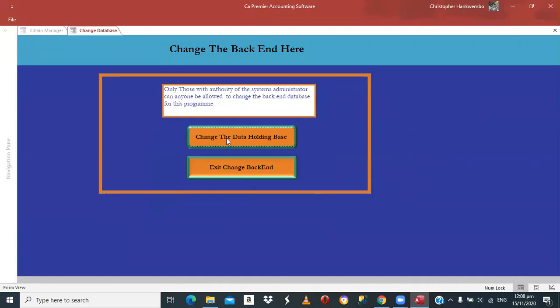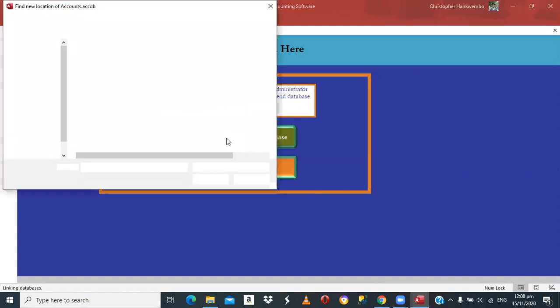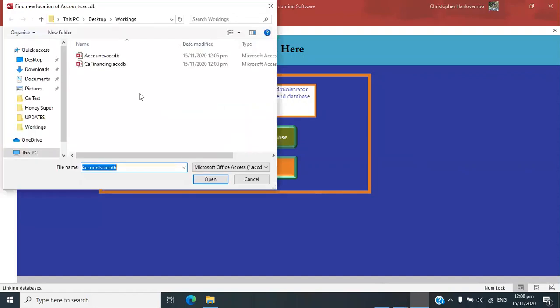You come here where it says change the data holding base. You click there. Then you are going to see a wizard come up. The wizard will allow you to follow where the database is, so you go and double click. The database which is seated here on the local machine is this one. Now, if you do that, it means that each person as a cashier will have his own database, which is incorrect.